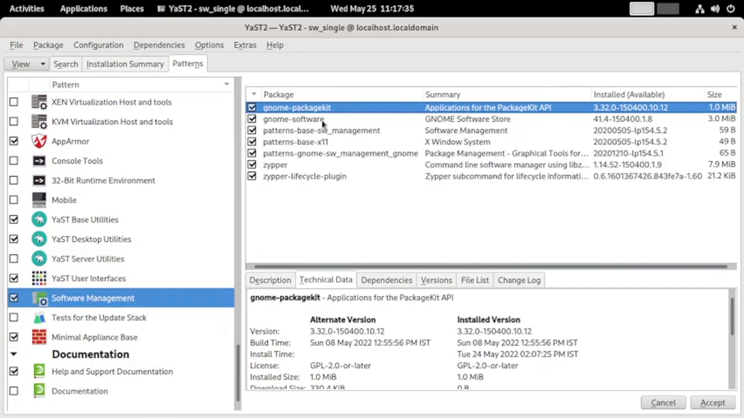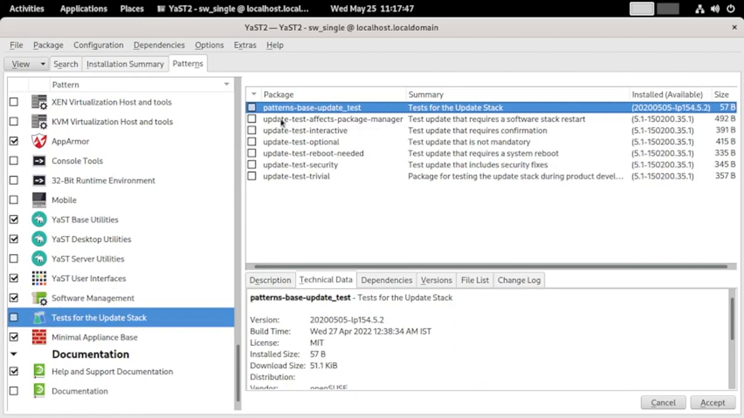In the software management, you got the GNOME software, the patterns-based software management, and the Zypper and Zypper lifecycle plugin available, installed by default. Here there are some software packages for updating the patterns base and testing the updates that are given to the system. So you can check out the updates here for the update stack.